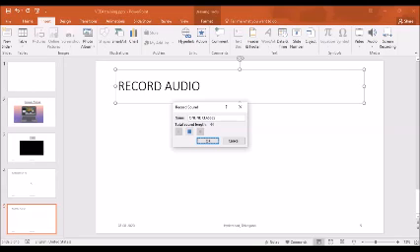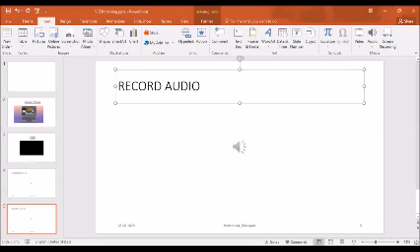Now I'll press enter again. What I did, I pressed Alt N O R.